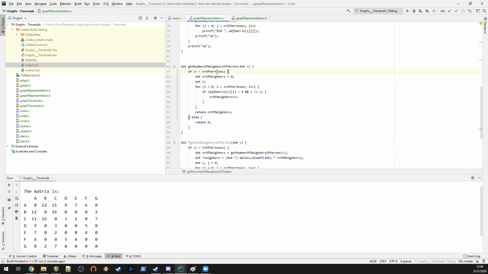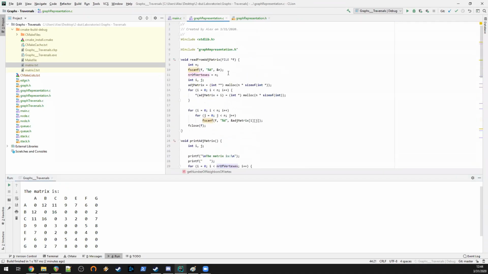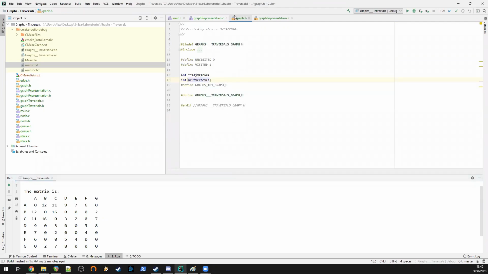I first check whether or not V is smaller than the number of vertices. And this number of vertices, I didn't tell you, is initialized here in read from adjacency matrix and is a global variable located in graph.h. And this is the header file for our graph. It simply contains 2 constants, unvisited and visited, 0 and 1. It contains our adjacency matrix and the number of vertices of our graph, and that's it.